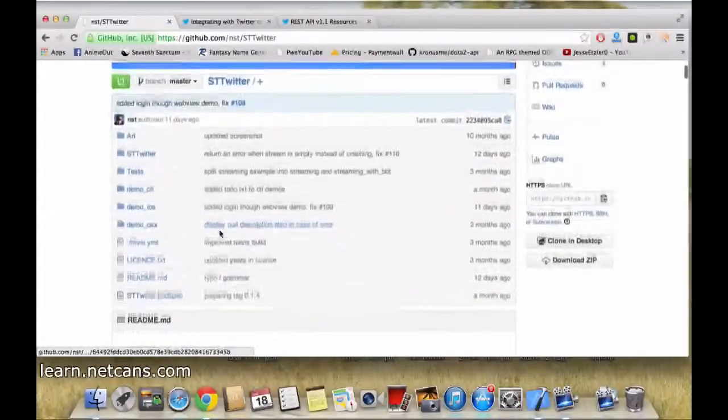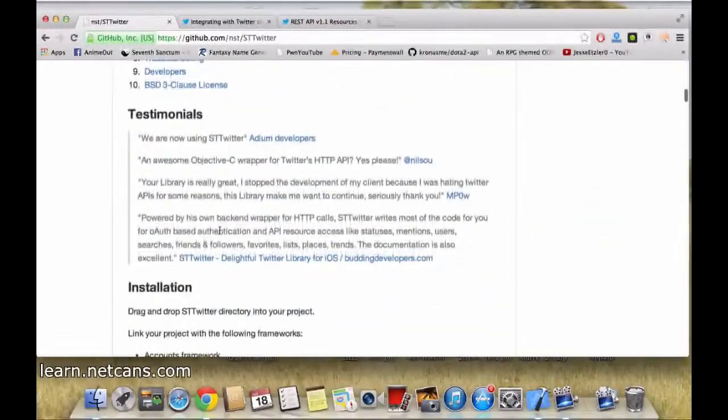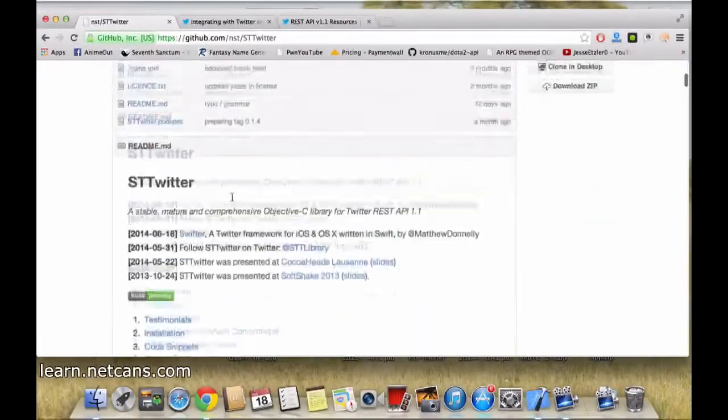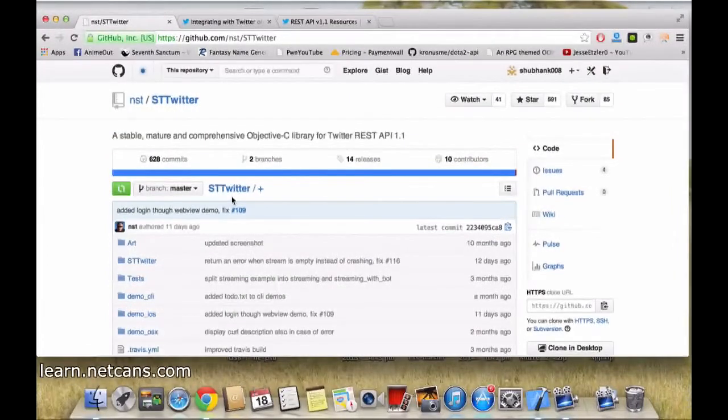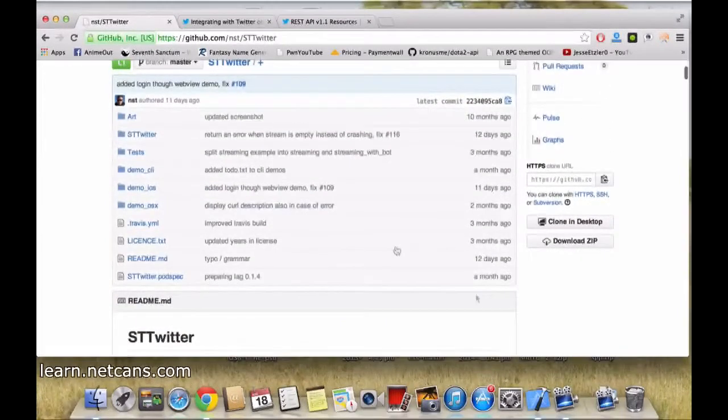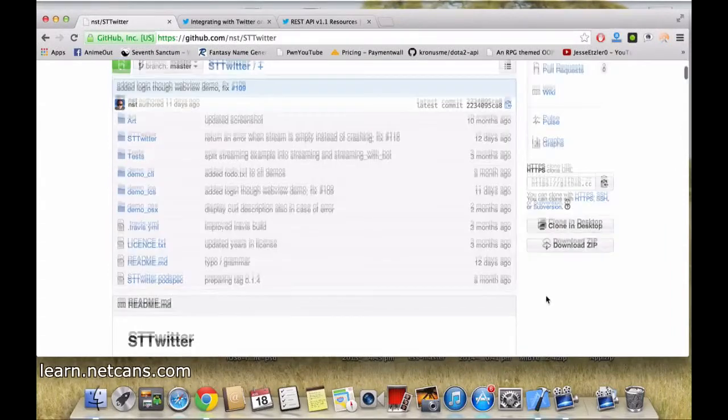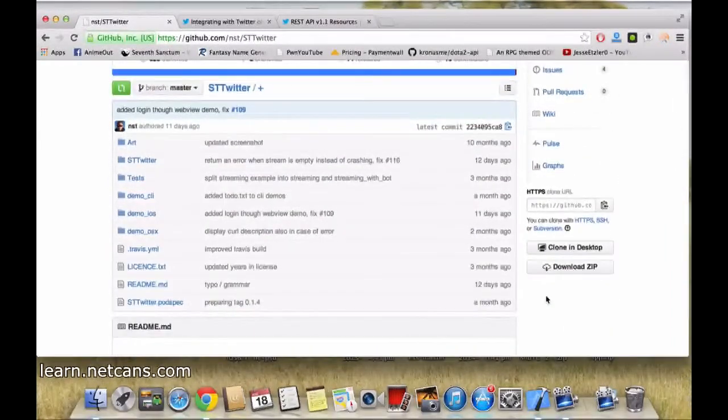So what we will be doing in this tutorial is implementing the STTwitter library in a demo iPhone app in Xcode. I will be using Xcode 5 with the iOS 7 SDK. Besides that, we will also be creating a table view controller to display our tweets.